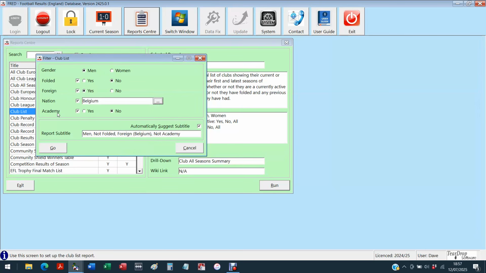Okay, academy. No, I'm not going to take that into account. For foreign clubs, there aren't any academy clubs listed anyway, so no need. So here we go then, we're looking at men's football. We're ignoring clubs that are folded. We're going to look at Belgian clubs only. This is what we get.